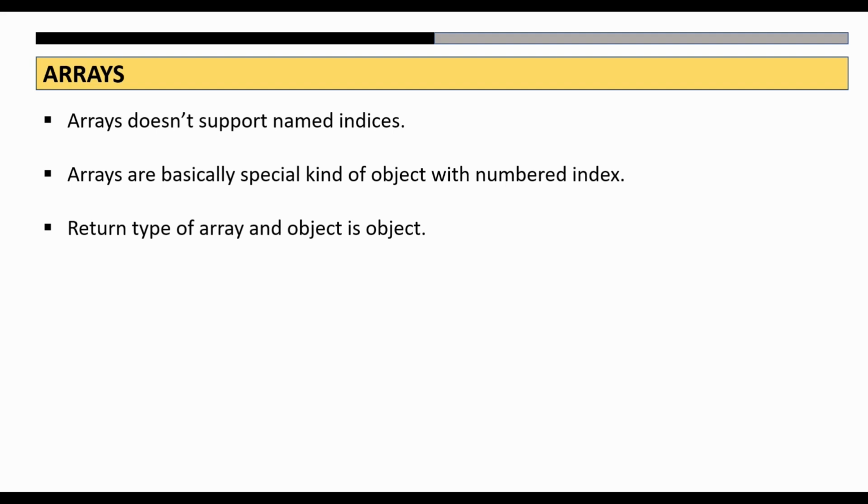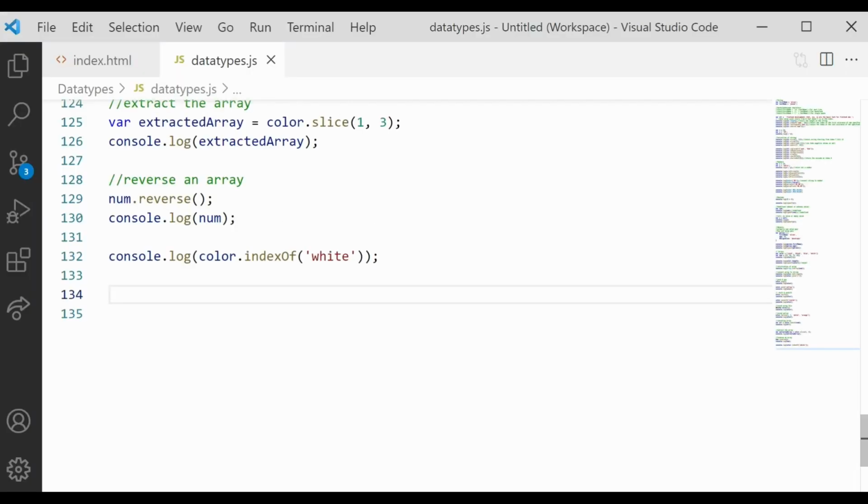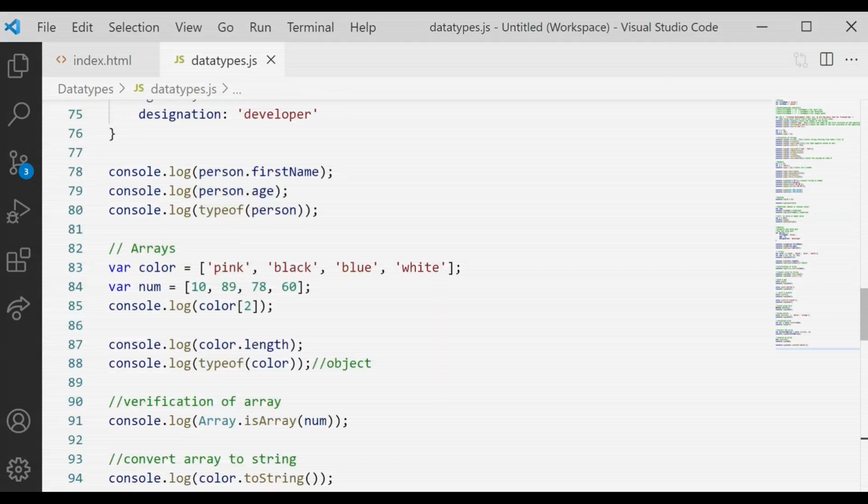This is important from an interview point of view as well: if you have an array and an object, how can you verify that it's an array and an object? For array especially, we have a method that is Array.isArray. So this is the data types in JavaScript. This is a very important topic because these are the basics of JavaScript. So you should know what methods and what data types we have. So this is about the data types in JavaScript.